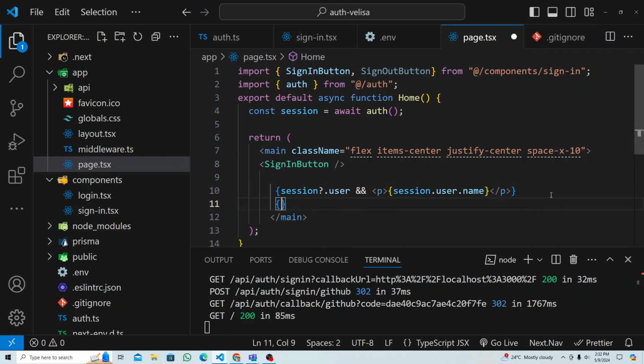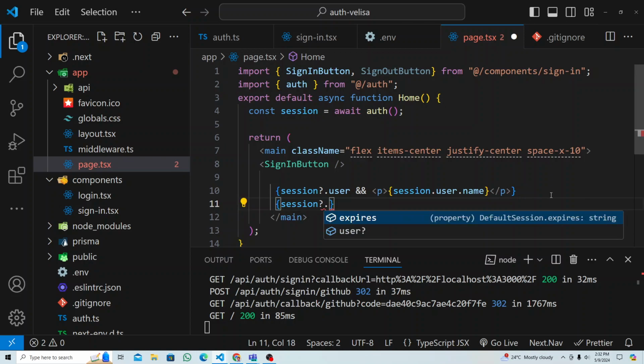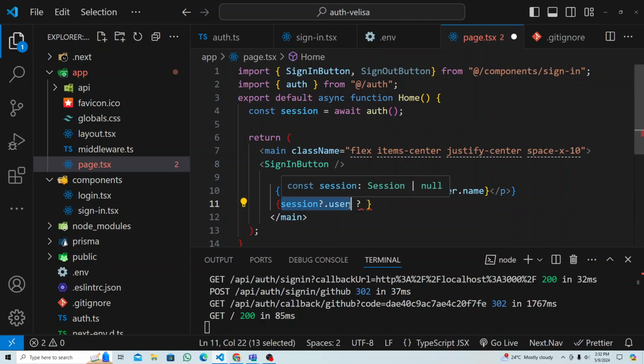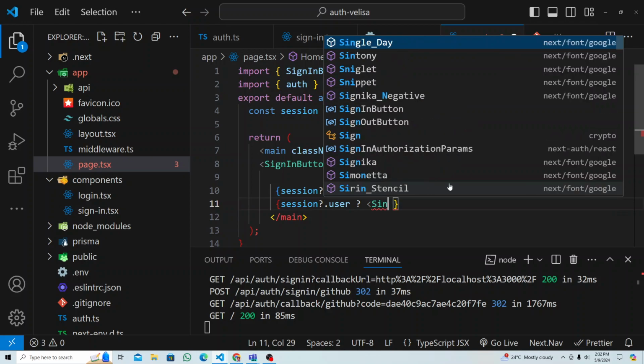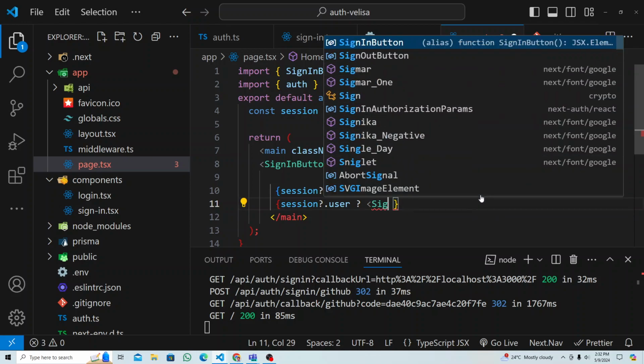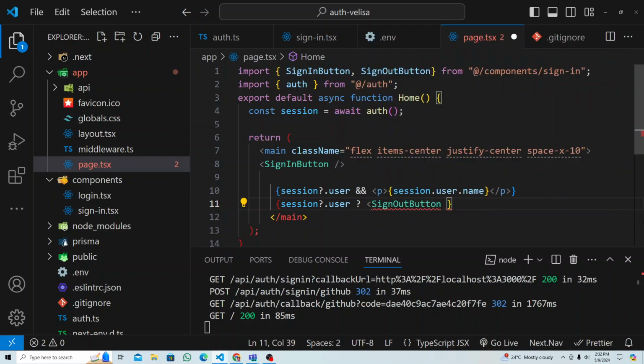Then I will add again next line, and I will say if there is a session dot user, I will put this condition, right? That means if I have a user session, means I have the cookies for the user who is logged in, then I will just display the sign out button, the component for sign out. Else, if I'm not logged in, then only display this one.